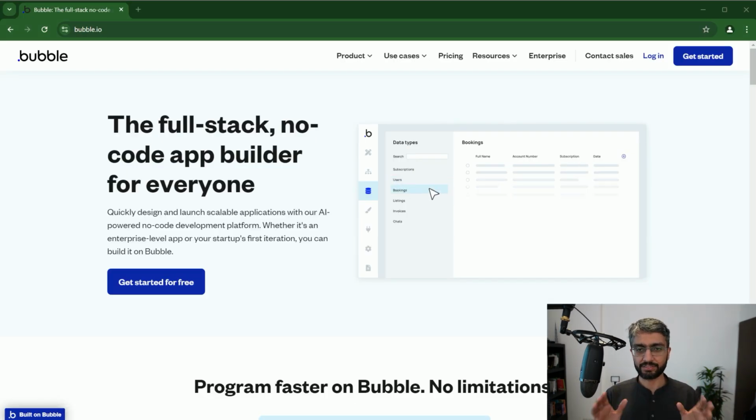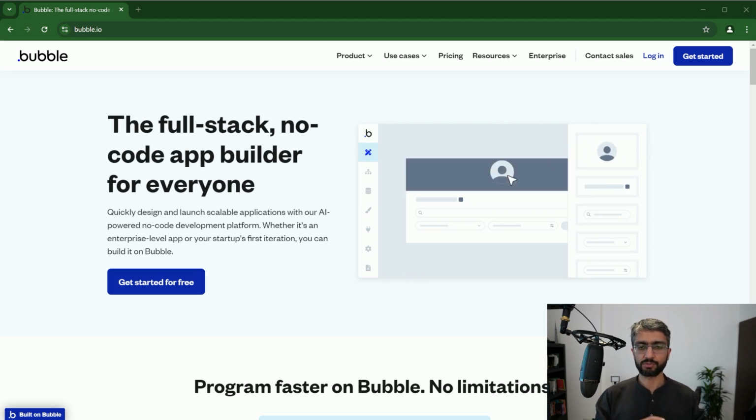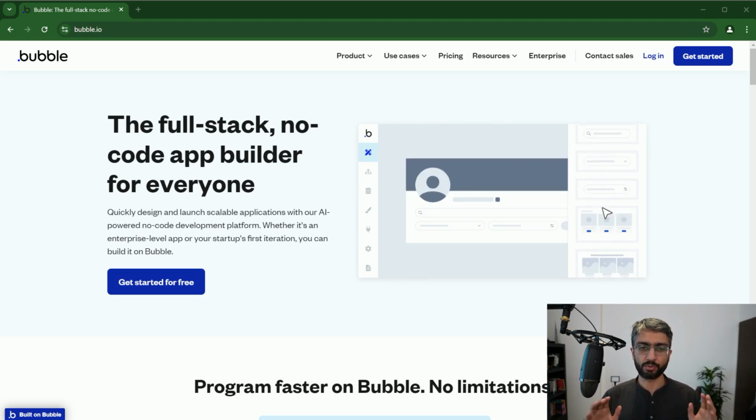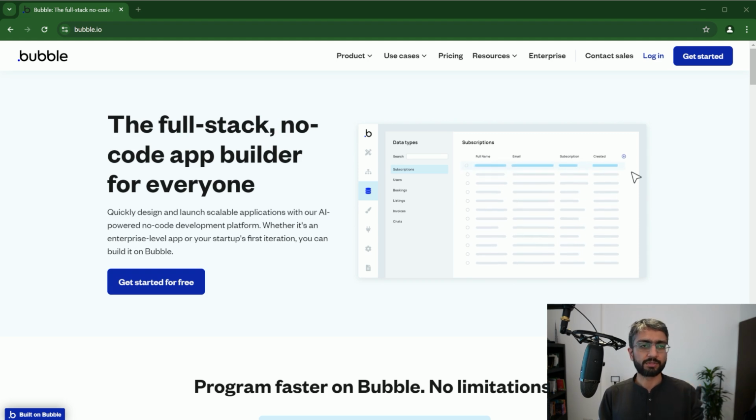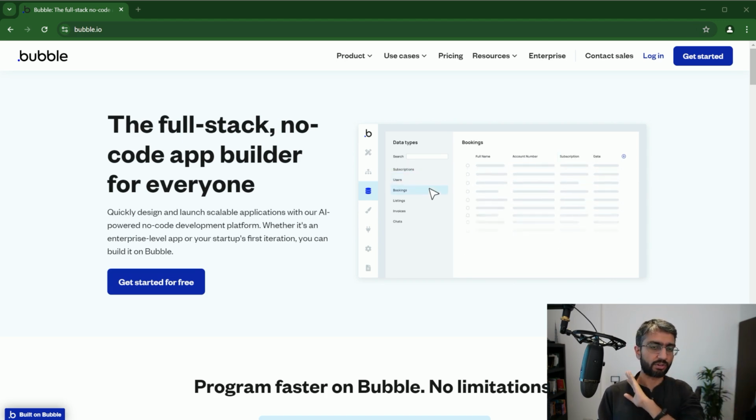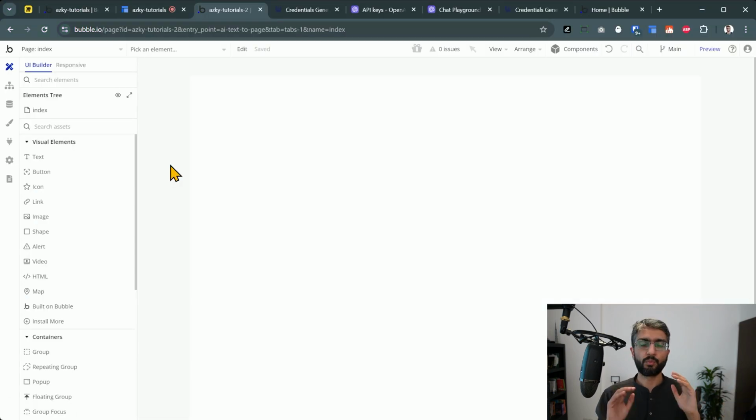Bubble is a fantastic no code platform that allows you to build apps without learning how to code. I already have an account, so I'm just gonna log in. But when you sign up, just go through the onboarding sequence. And what you need to do is just create an app and just start with a blank app. When you start with a blank app, you'll see something like this. No need to worry about it. I'll just guide you step by step.